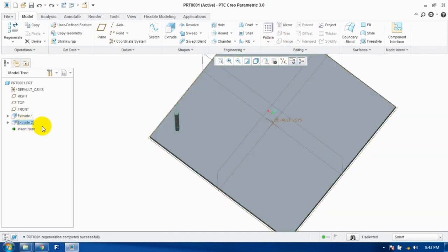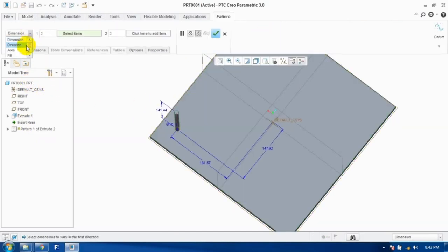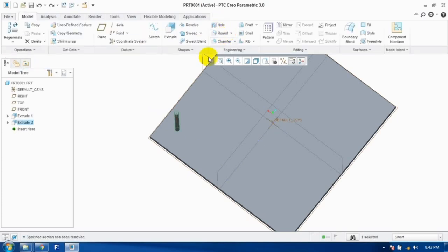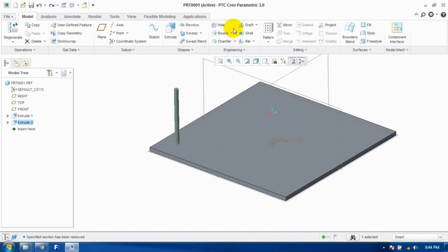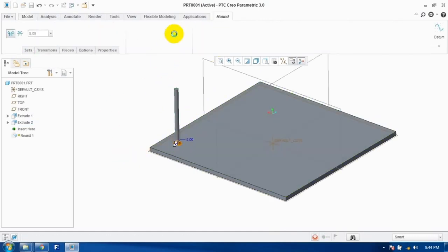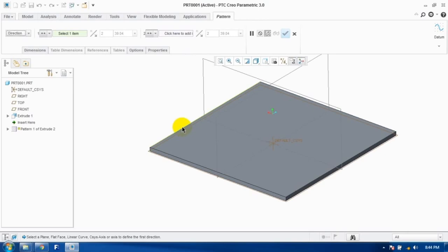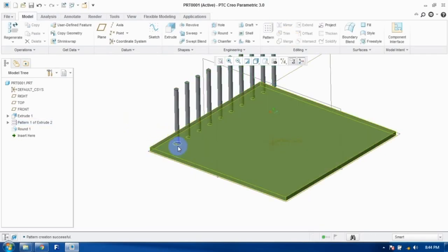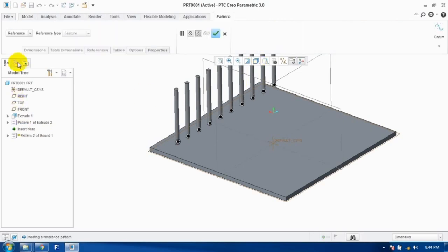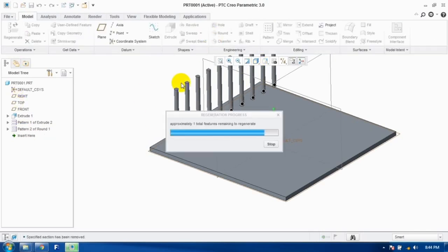Let's see different options. Pattern. I'm going to use the next option called reference pattern. For example, I created this body. I also created some round foot. Unfortunately, when I selected extrude 2, only the extrude tool gets the pattern direction, opposite direction, output as 10, confirm. Only the extrude will come. In order to get a round pattern, choose a round pattern, reference will be selected, confirm, so that we can see round pattern lines.